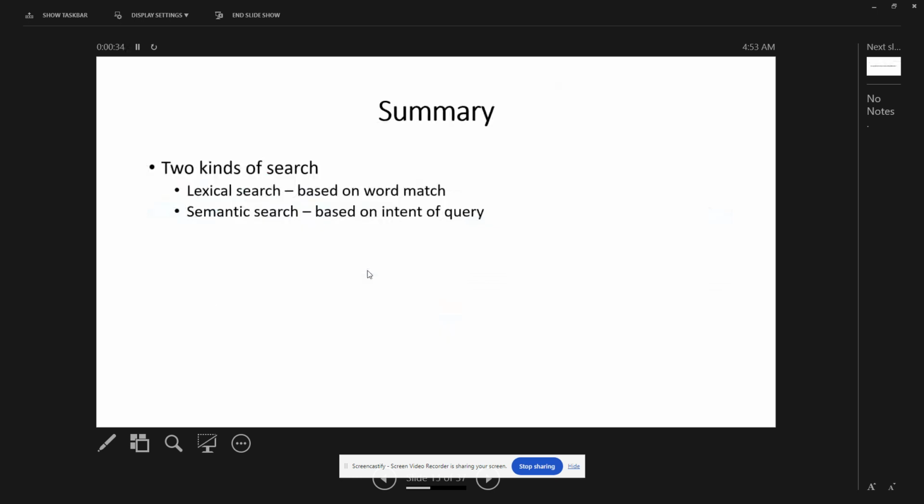To summarize, there are two kinds of search. One is lexical search, the other is semantic search. Lexical search is based on the words, and semantic search is based on the intent of the query.